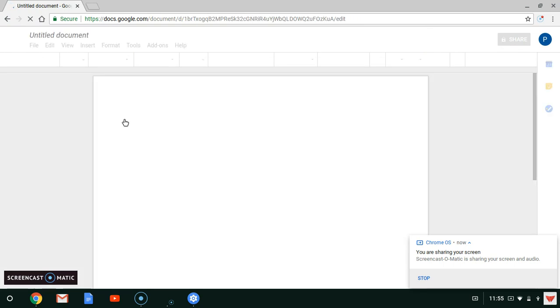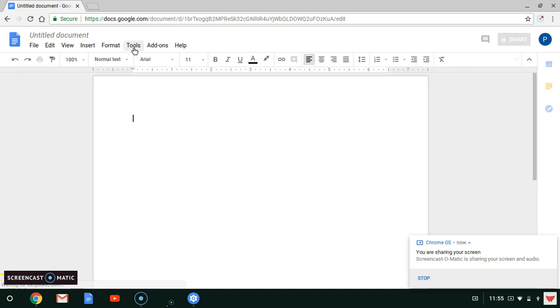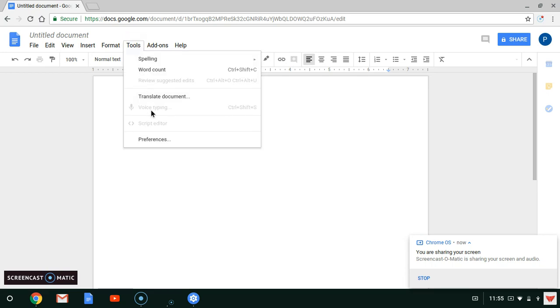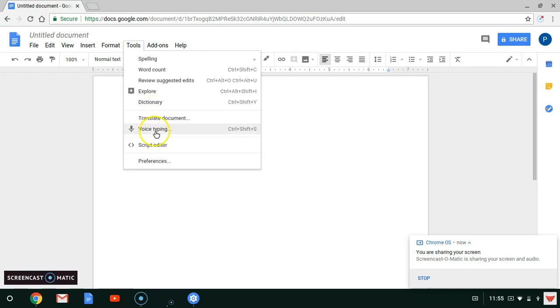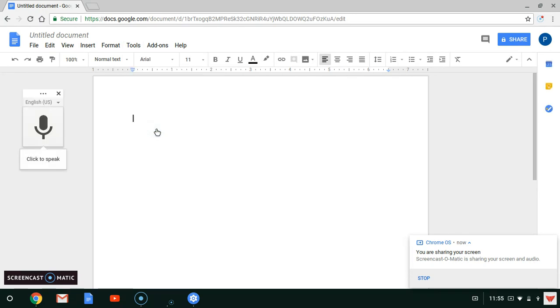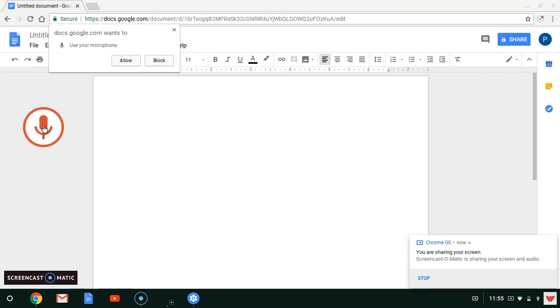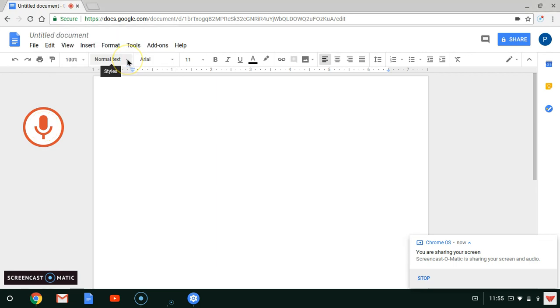When you're in Google Docs, you can click on tools once it finishes loading. Tools and voice typing. And now I have that microphone off to the side. When I click on the microphone, it's going to ask me whether or not I want to allow. You have to choose allow.